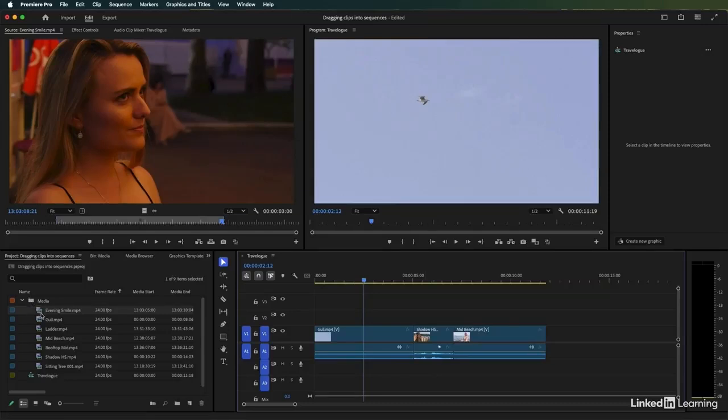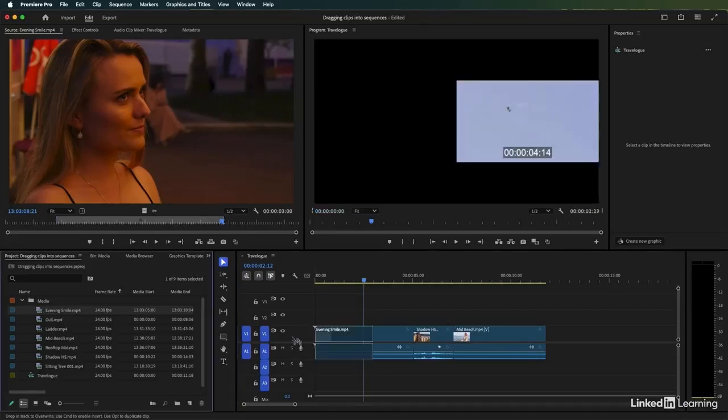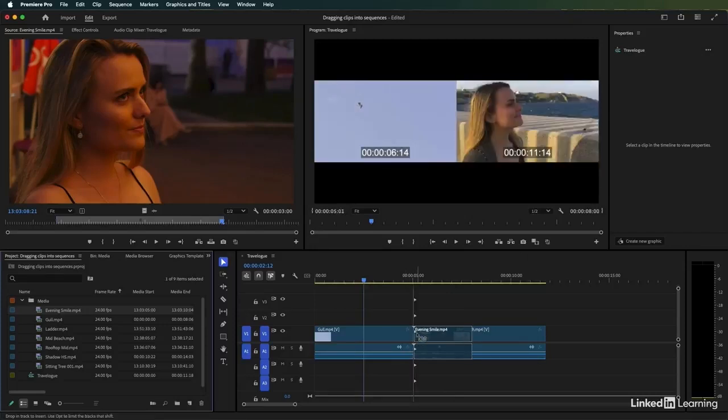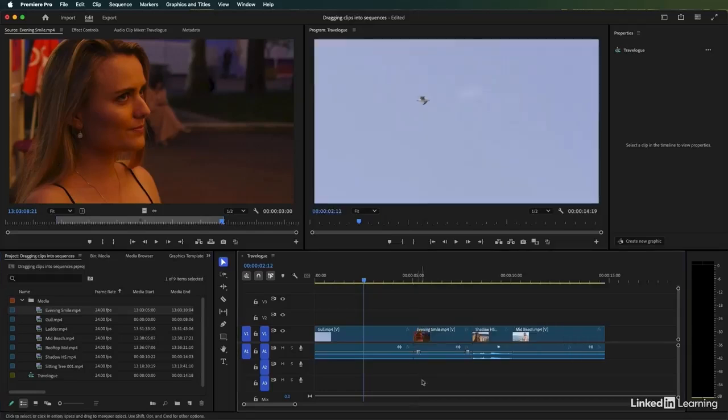And you can actually drag straight from the project panel. So here's that Evening Smile clip. I'm going to drag this over, and it works just the same way. I'm going to hold down Command here on macOS, Control in Windows, and I'm going to release the mouse, and I've now added that clip. In fact, you can use the keyboard shortcuts, comma and period, to add content to sequences from the project panel in just the same way.